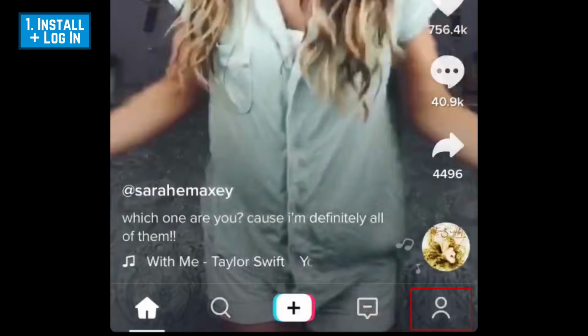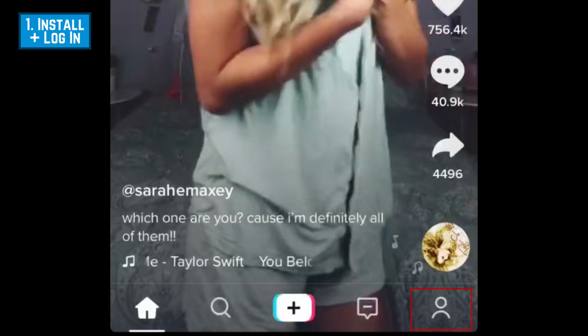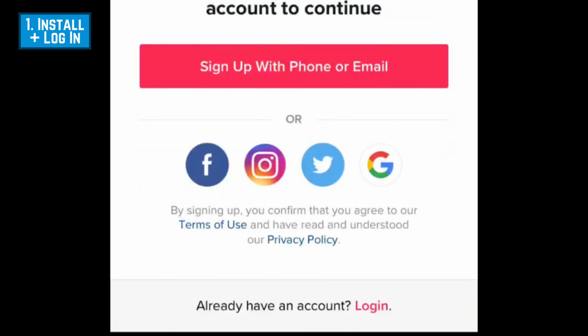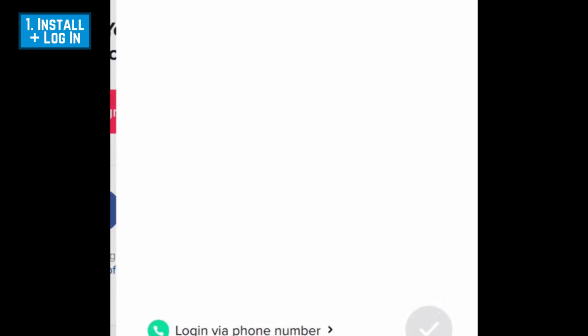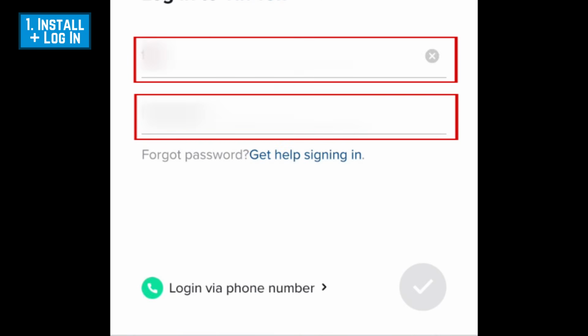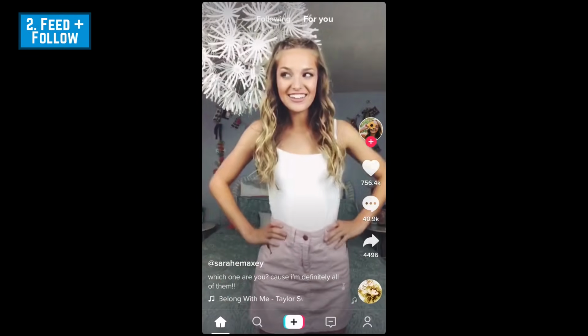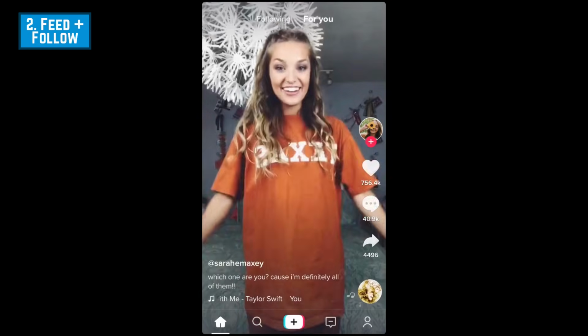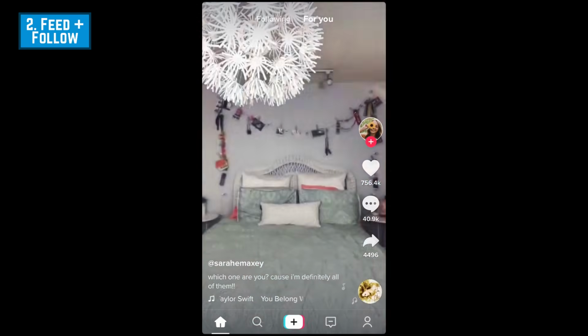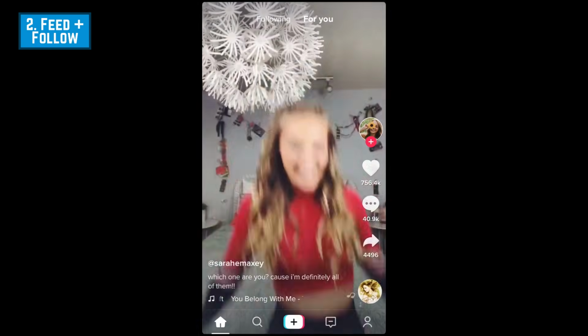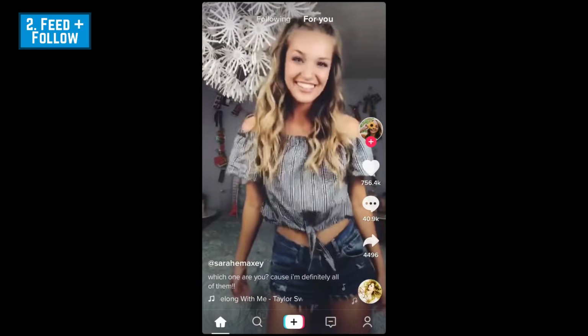To log in, tap the profile icon in the bottom right corner. Tap Login. Enter your username and password, then tap the check mark to sign in. Now you'll see your TikTok timeline. By default, you'll see just the top trending and popular posts on TikTok, but once you follow other users, you'll see posts from accounts you follow here.